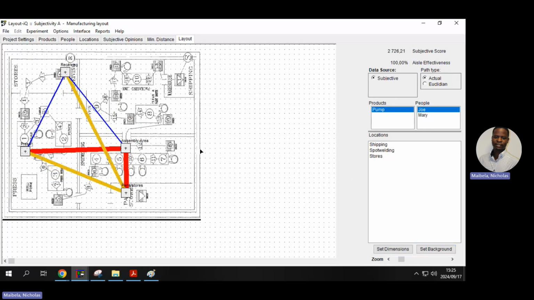And then we have shipping, right? You can click and drop to shipping, just like that, and then adjust nicely like that. And then we have spot welding. Where is spot welding? Spot welding is between the press and assembly area, right? So you can click and drag there.